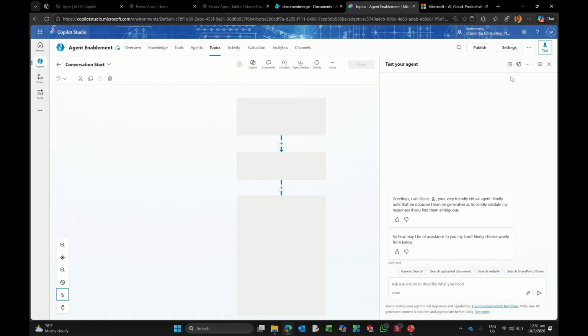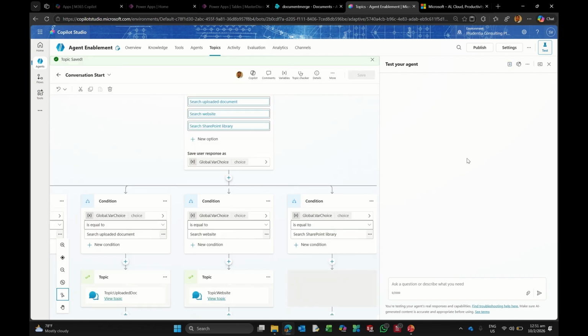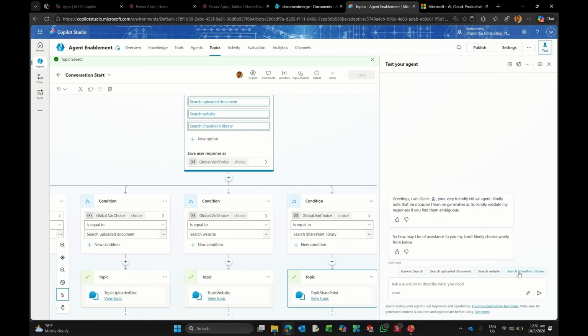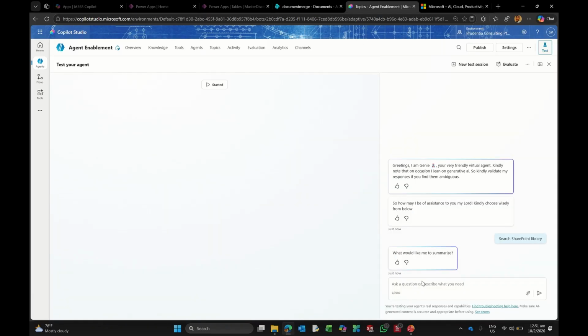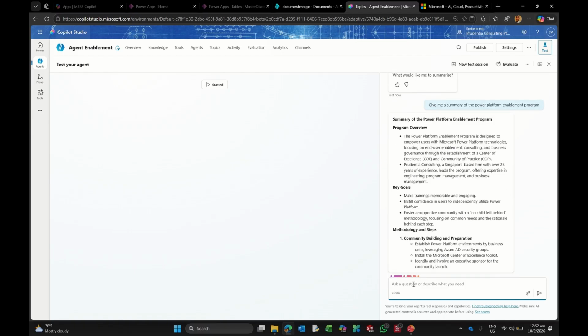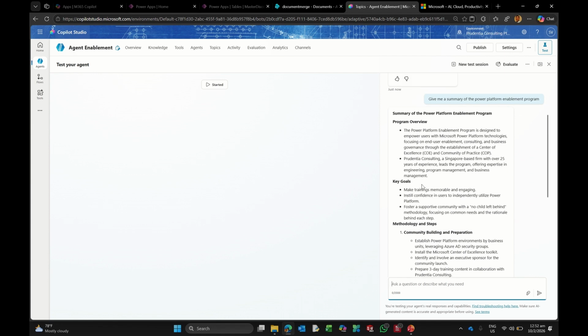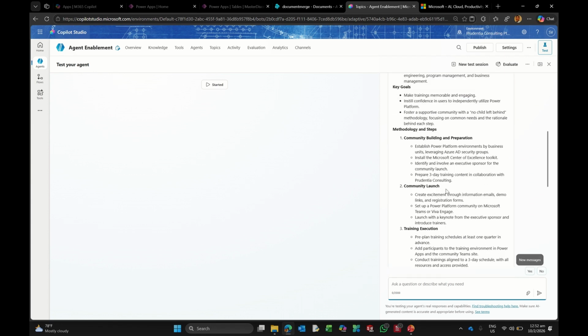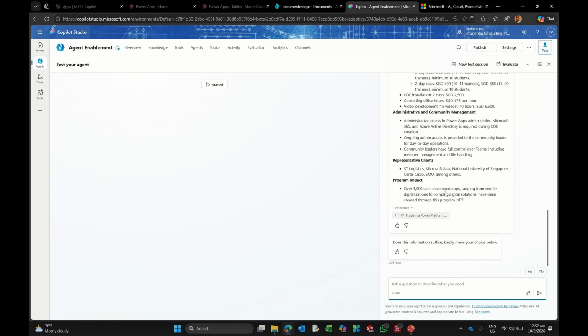And then if I now restart this whole exercise here, and then go over to search SharePoint library, I can say, give me a summary of the Power Platform Enablement Program. And there you go. So this goes to that particular document that's been uploaded in the SharePoint library, and essentially summarizes everything: the program overview, key goals, community building, community launch, training execution, cost and details, and so forth. And it's got a citation to the document as well.